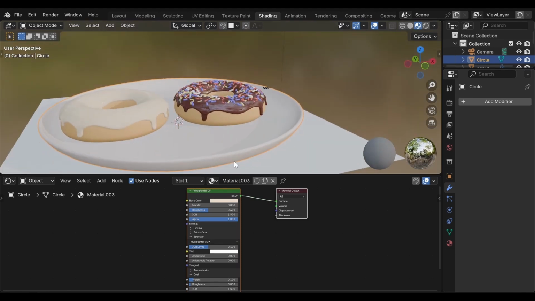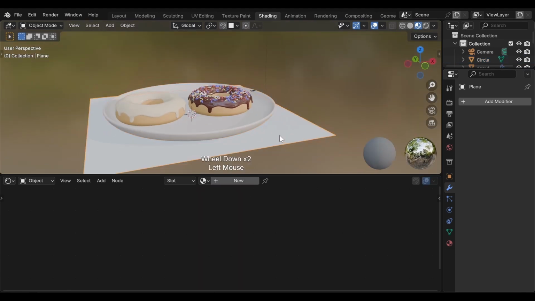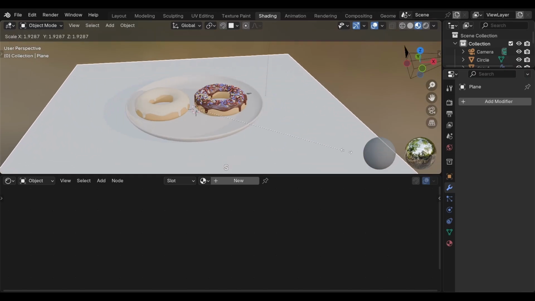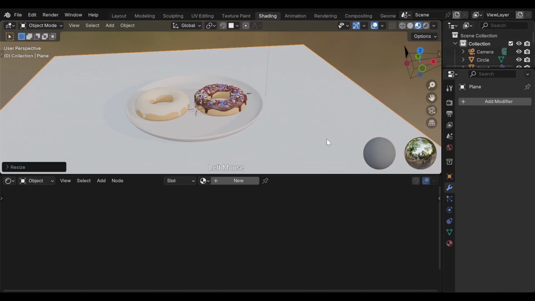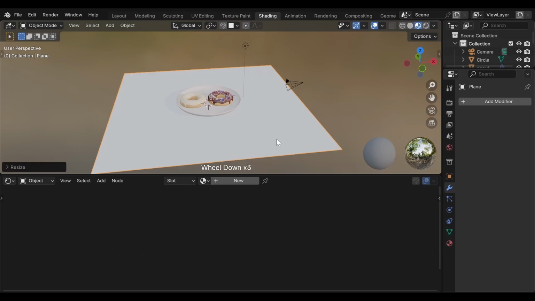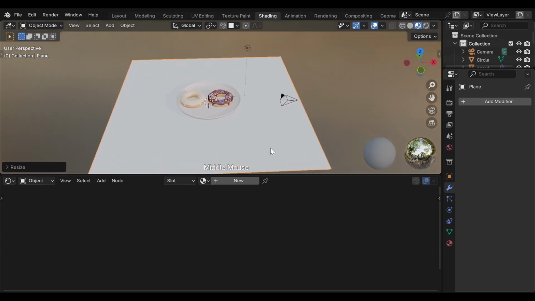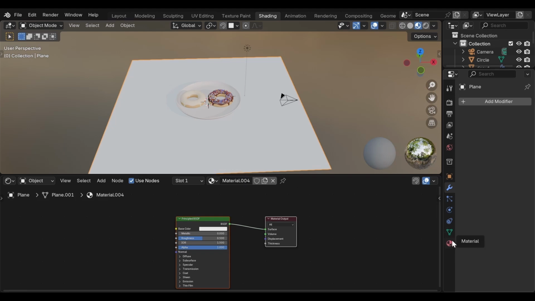Alright, that works well. Now let's move to the plane and turn it into a marble countertop. First, scale the plane up so it looks like a full countertop surface. Instead of using a flat color, we'll use an image-based marble texture. Image textures introduce real-world micro-detail, natural veins, subtle imperfections. They add a lot of realism with very little setup. Select the plane, add a new material, then open the shader editor.